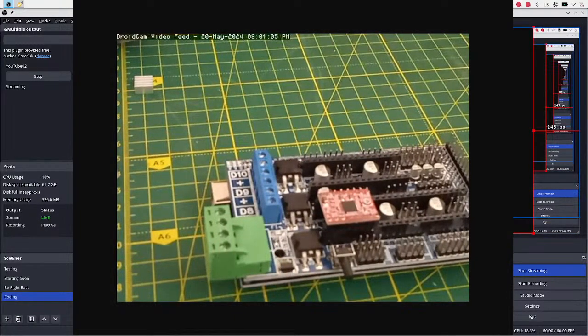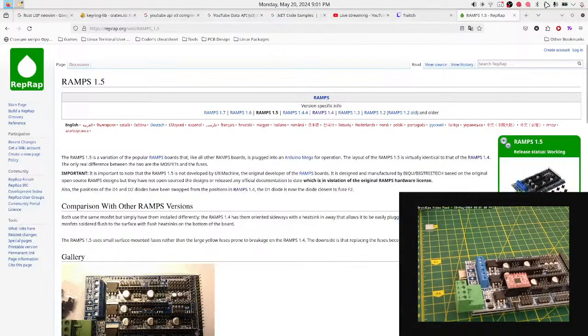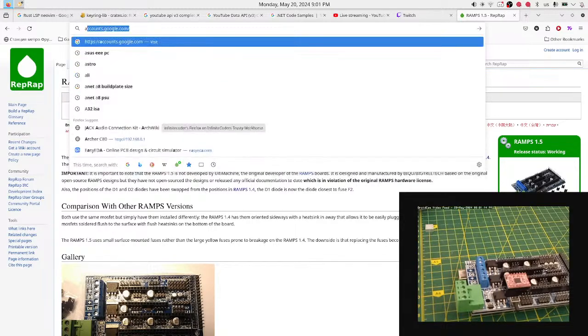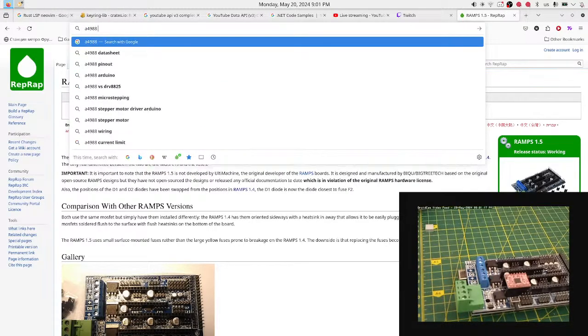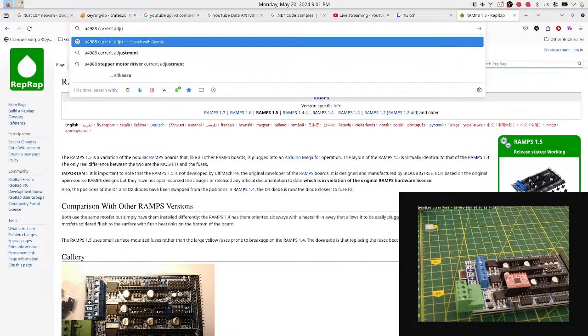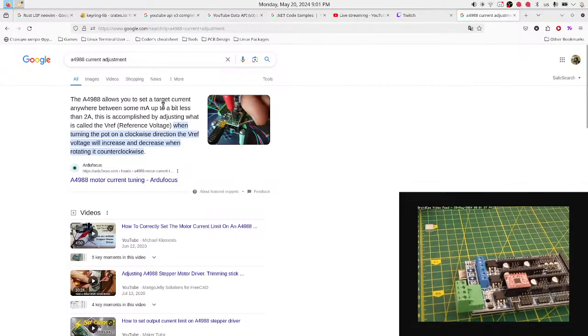So that's why let's actually watch a YouTube guide on Anet A8 current adjustment. So also to set a target current here. Something called VREF. The port, clockwise direction.